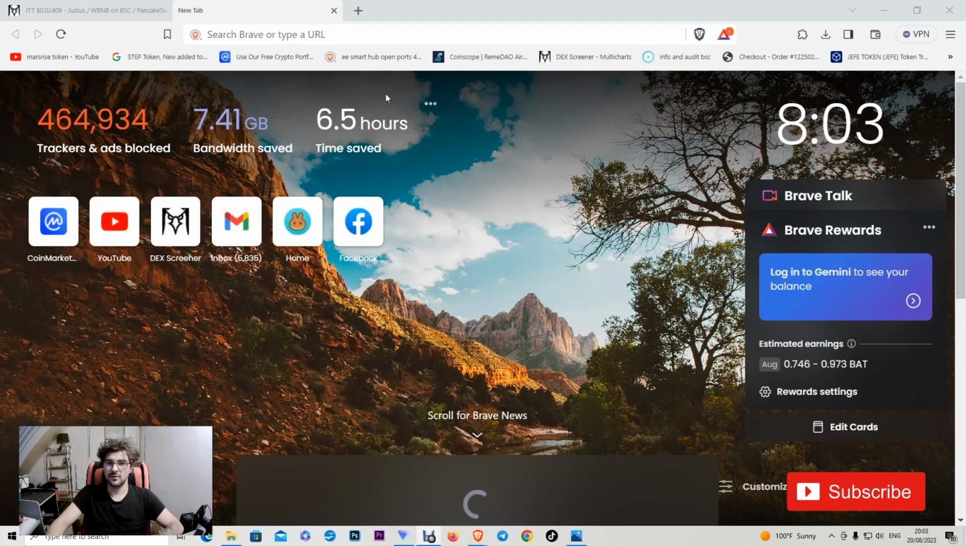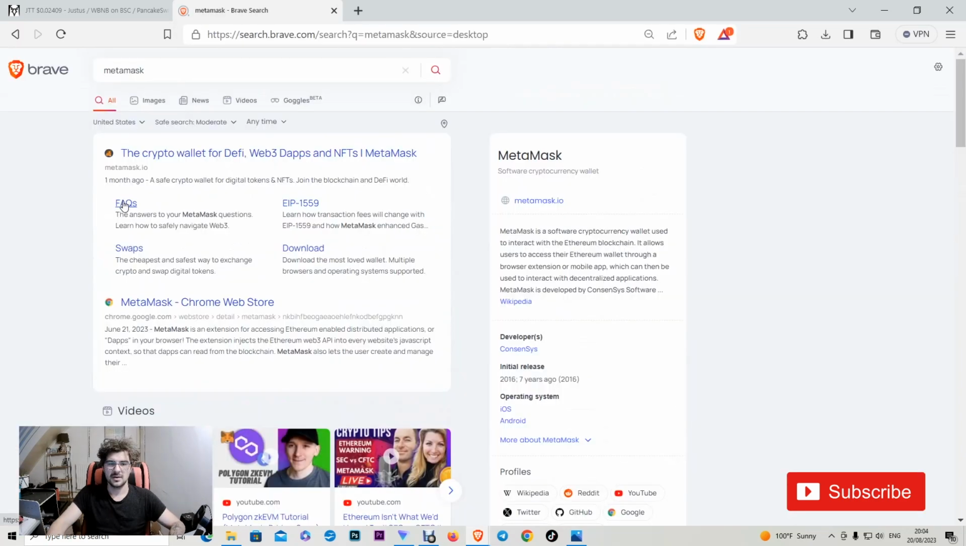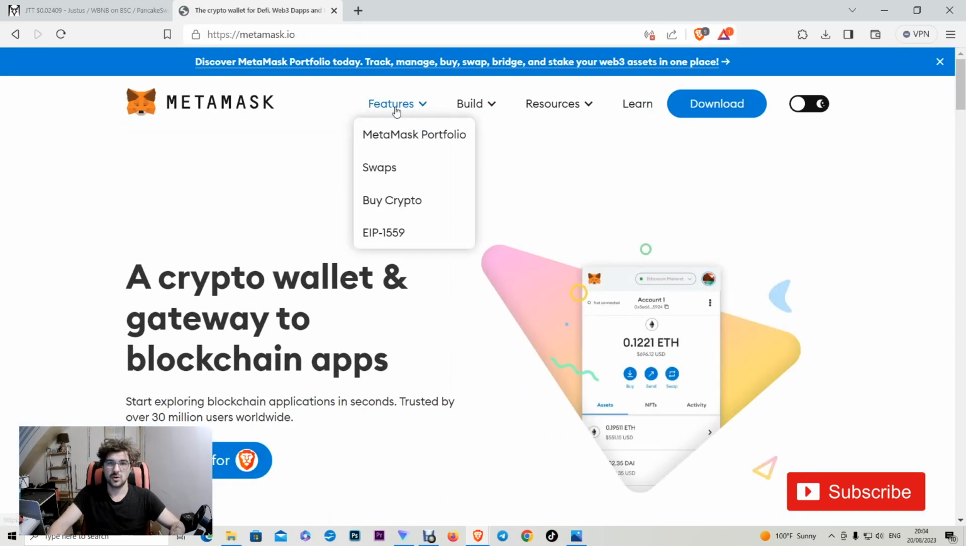We will start off with the creation of a MetaMask wallet. If you type in MetaMask, it will appear on the very top of the search, and it's the one that has metamask.io. So you click on it. Make sure you are on the proper site and it's not something else, because you may get scammed. You have to make sure that it's metamask.io.